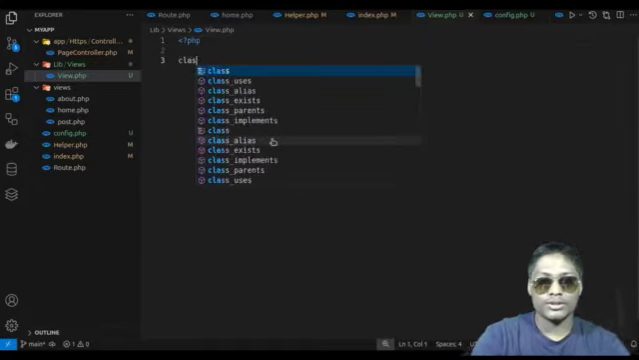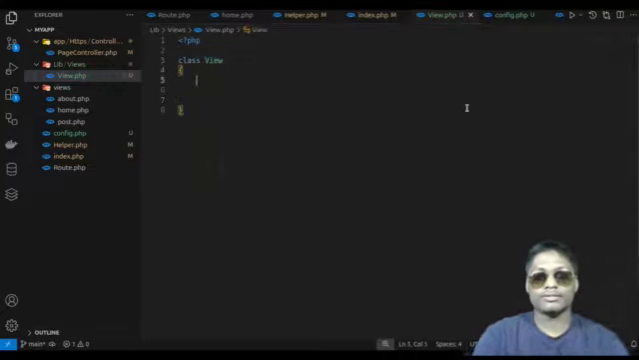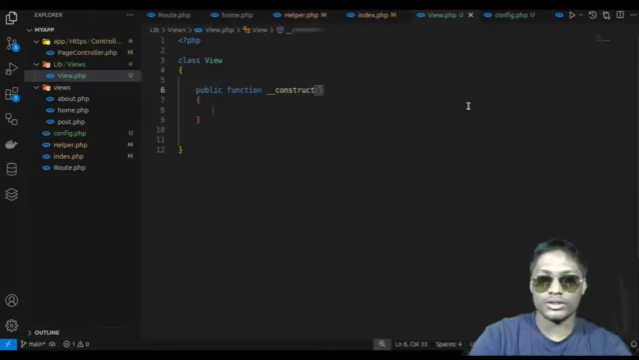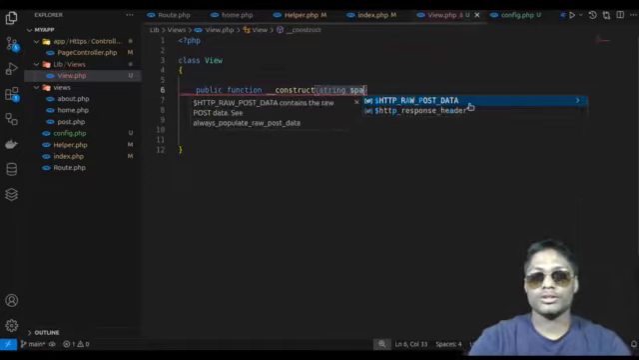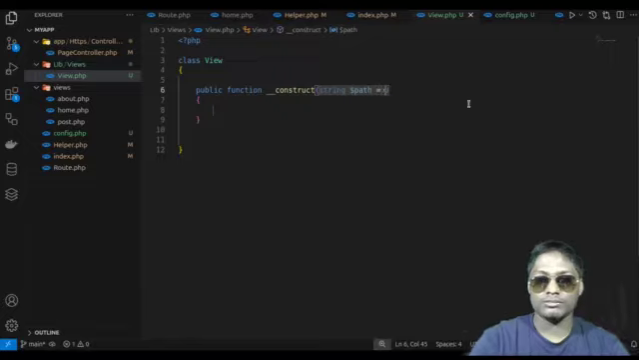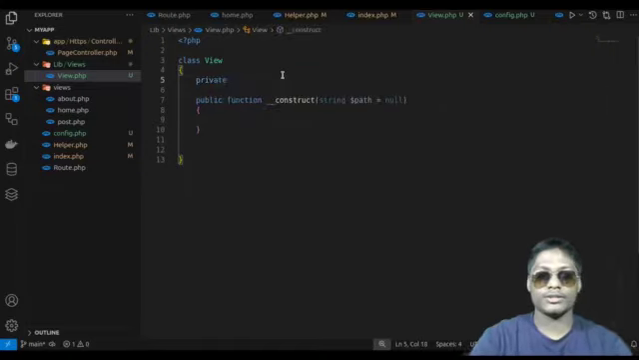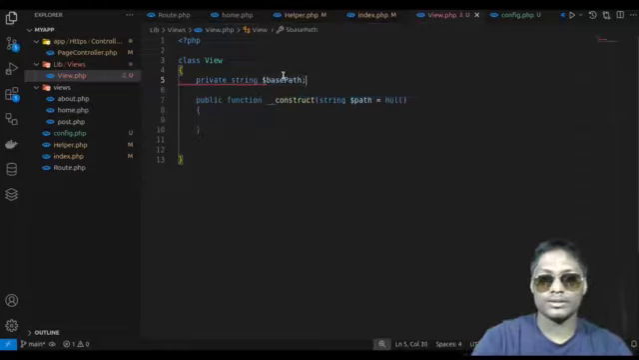PHP, class View. Let's define a constructor function, public function construct. It will receive a string called path, which may be null. So our string is nullable, and let's define a private string, this path.